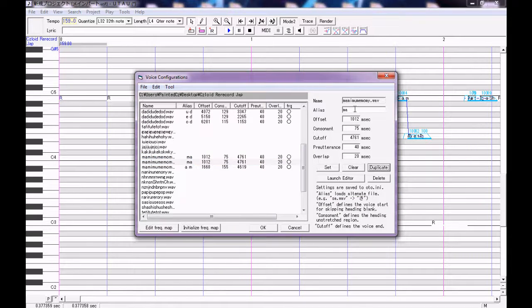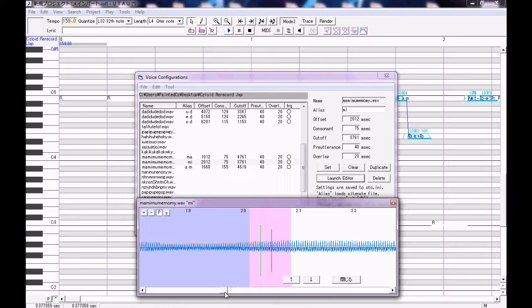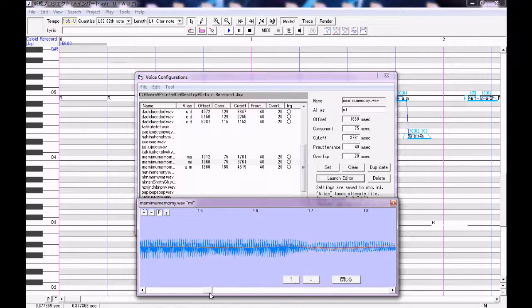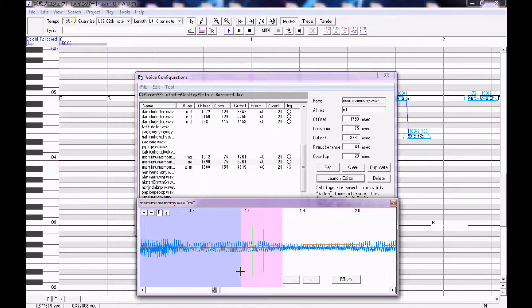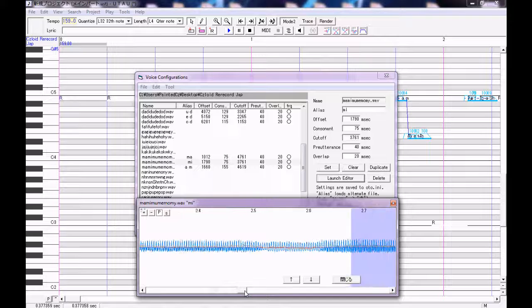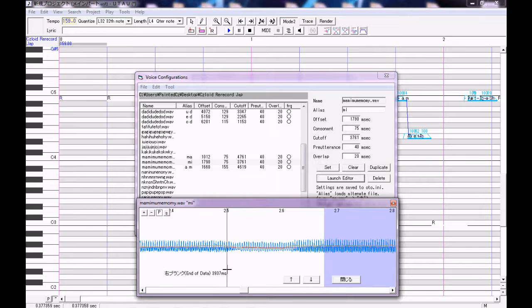Go back to your ma. Make a me. The best thing is just add 1,000 to the offset, subtract 1,000 from the cutoff, set it, launch it. Where does my M end? And just move it over to where, put the red line where the vowel starts. And bring the end to where the end is.